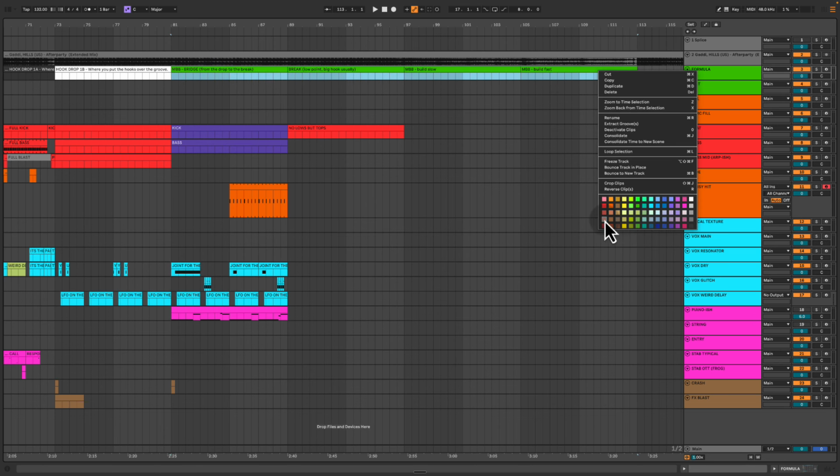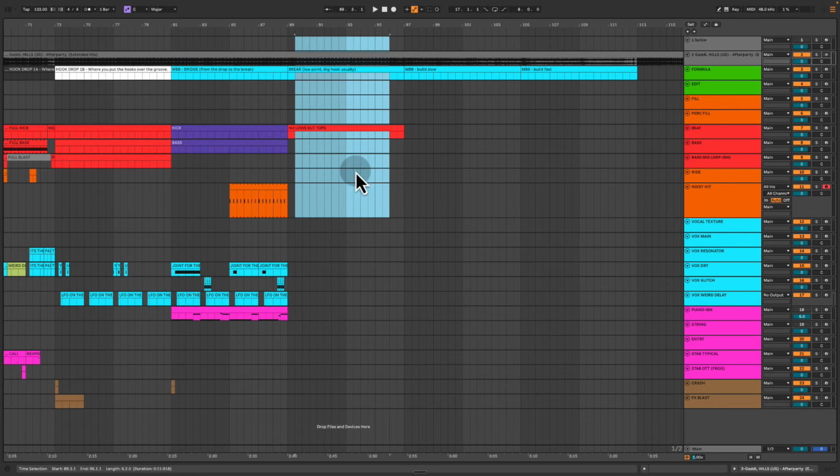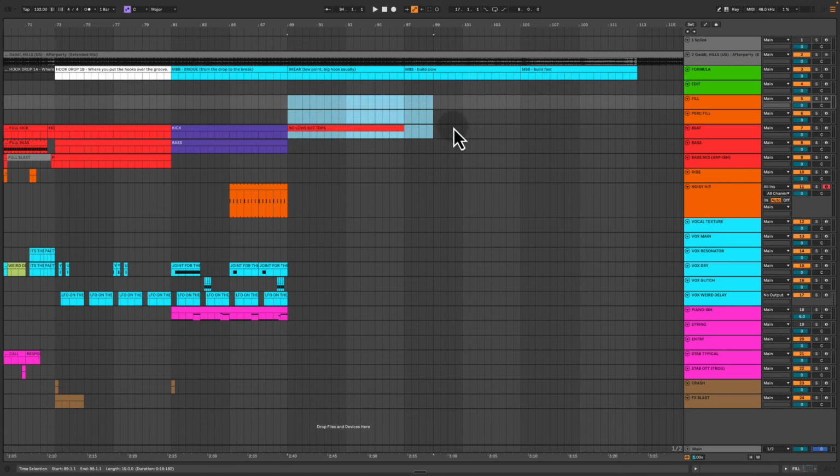So let's color this a nice turquoise. All right. So this is the bridge. Again, here we're full energy in the drop. Then we step down into this kind of bridge section, which is going to move us into a lower state of energy. And, yep, let's get now into the break.